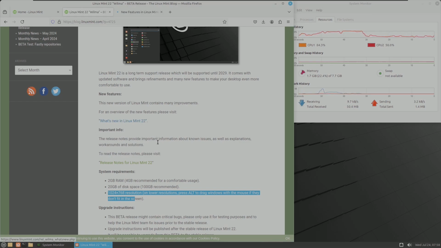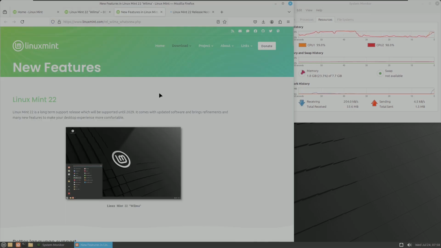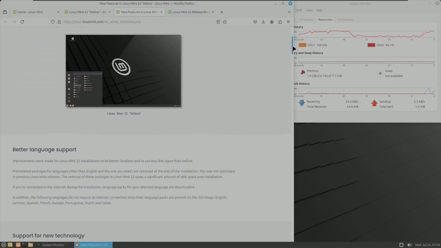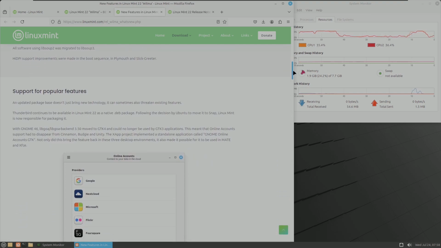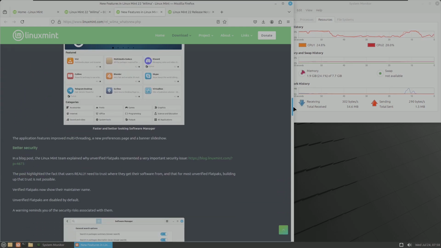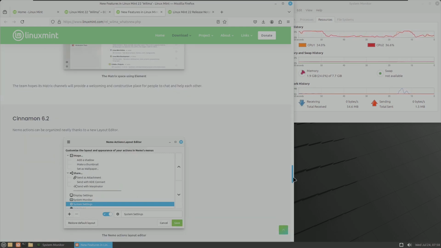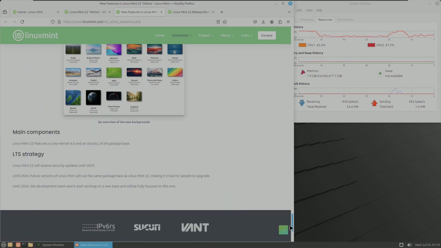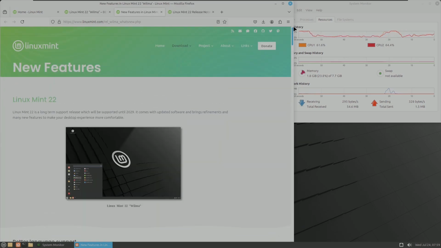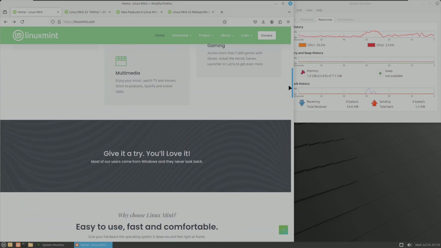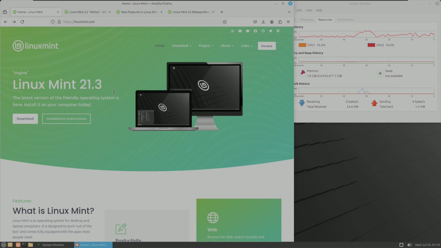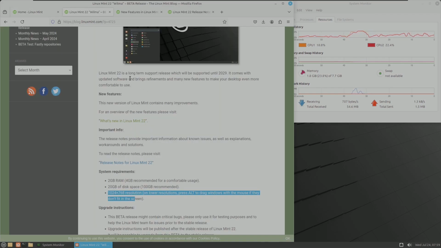You can go with the what's new in Linux Mint and the release notes. So these are all the changes you should be seeing in the Wilma, which is 22. Better language support for the new technology, support for popular features, software manager, better security. So this is all the information. You can just go to the website, or else you can wait for a few hours and you should be seeing all the information in the home page, which will be right here. The ISO files are already available, but they will be updating all those things, so you don't need to worry about that. And the support, it's supported until 2029.